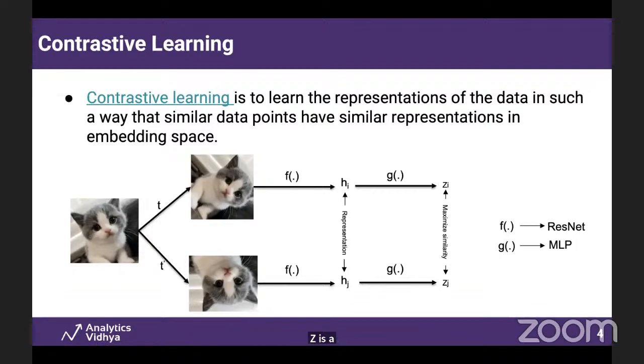Now what happens when we pass the images to the ResNet? ResNet gives a certain representation based on the pre-trained information it has, and this information will be passed to the multi-layer perceptron, which will give us another set of representations. Finally, we try to increase the similarity between these two. During that process, the weights of the multi-layer perceptron and ResNet will be adjusted in such a way that the representations will be very similar for those images which are drawn from a similar cluster.